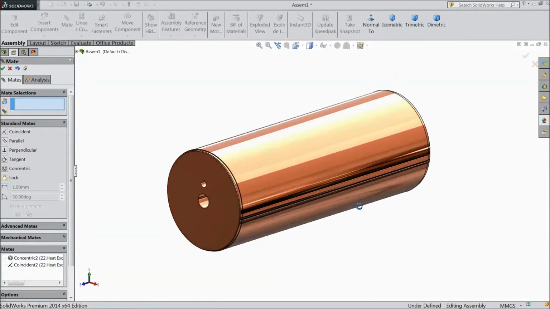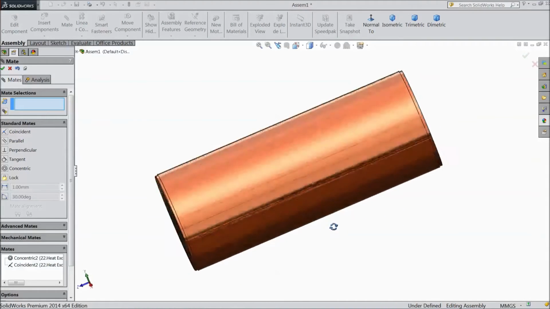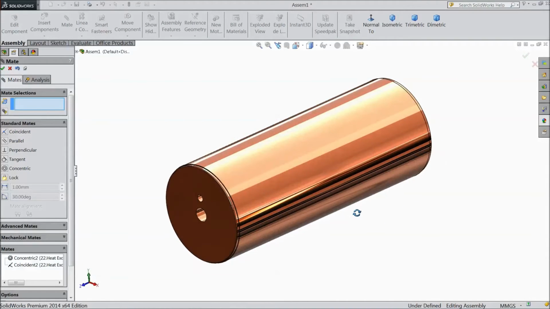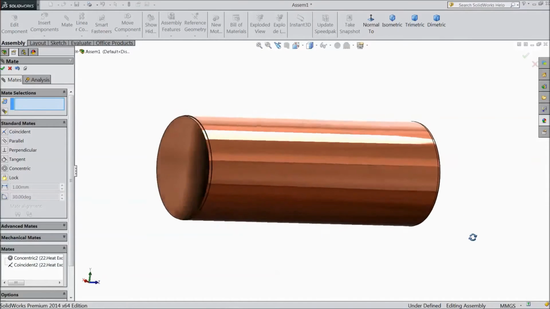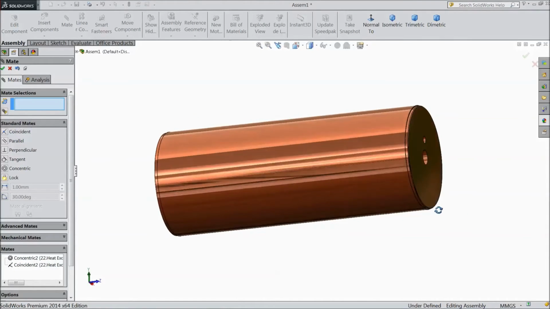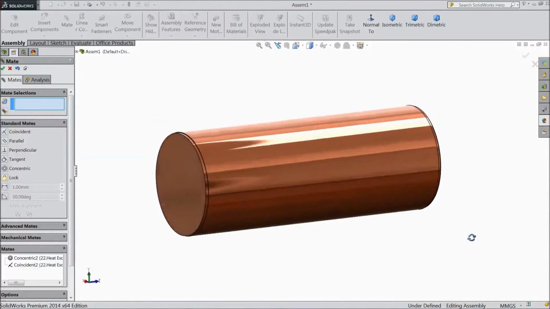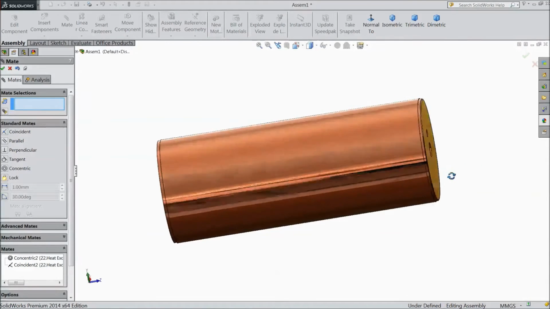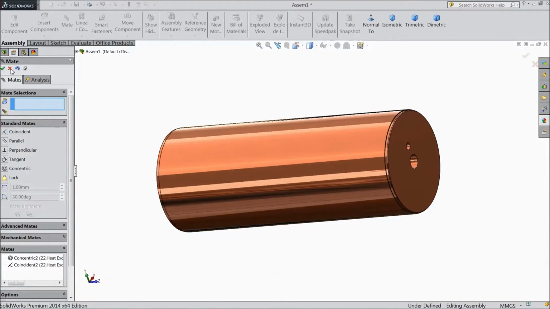Now this is the tube, the heat exchange piston tube. It takes the drive from the engine piston and it converts the rotary motion into horizontal motion. Now we will assemble another part.